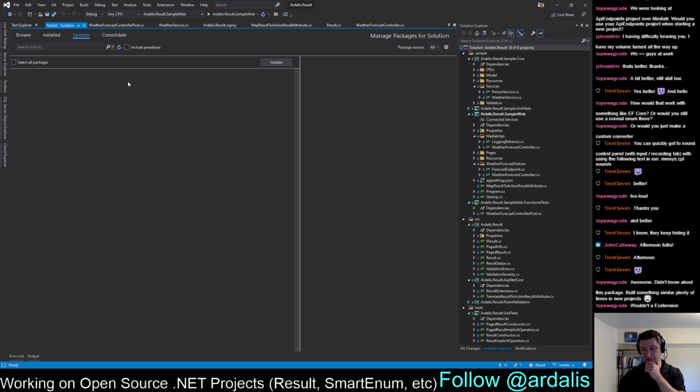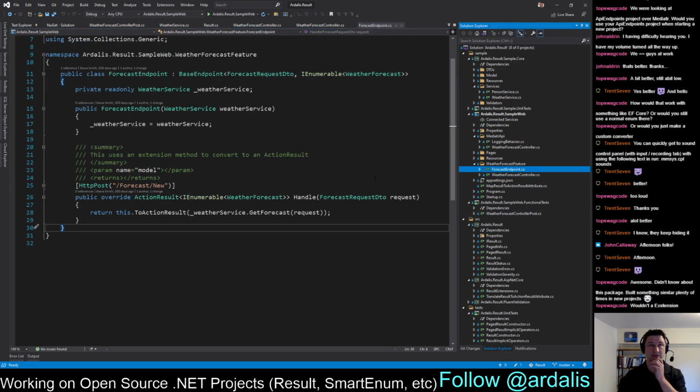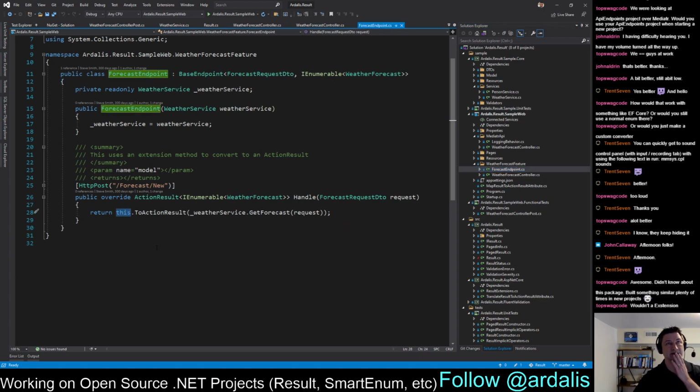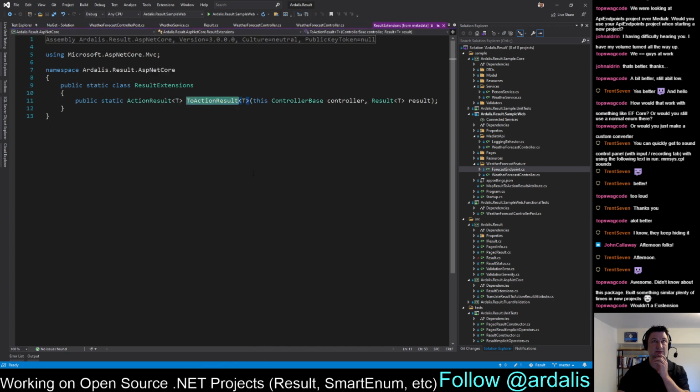This is a good time for questions. Wouldn't an extension method look nicer? Result.ToActionResult. I think that's what I have, isn't it? It's just, why is it so long is the question. Why is it this .ToActionResult? Shouldn't that just be result.ToActionResult? Let's see what this is an extension on, because I thought that's what it was.